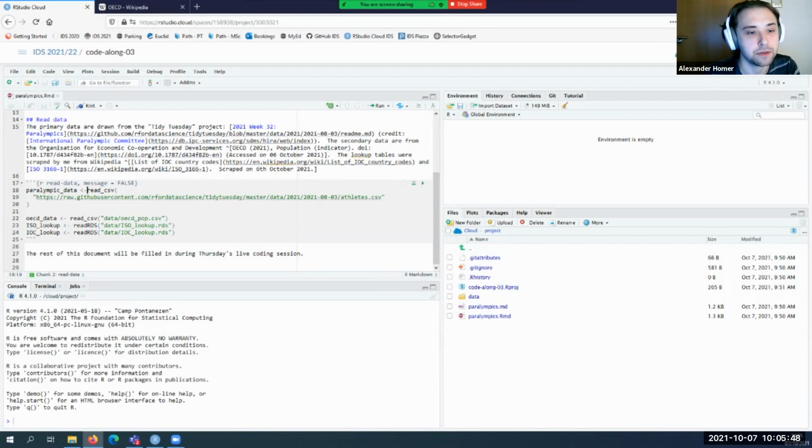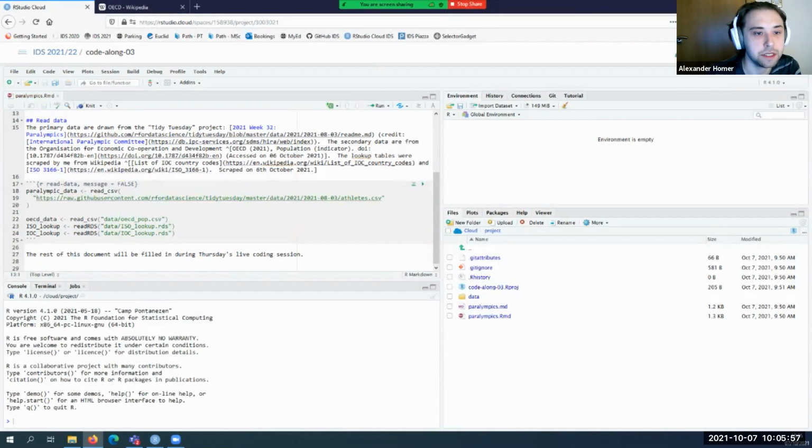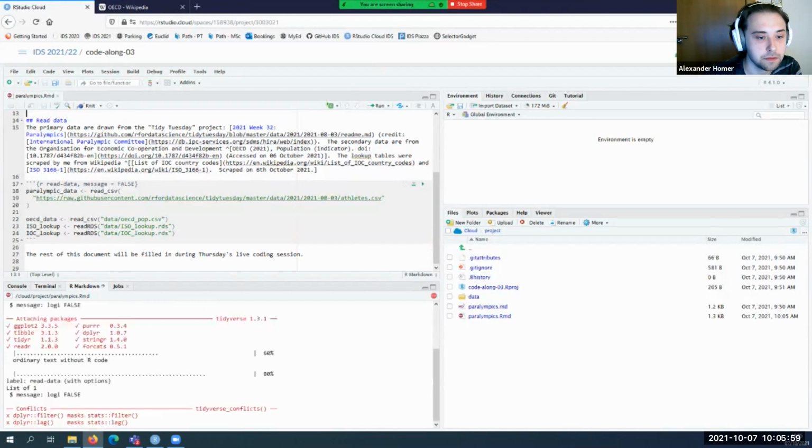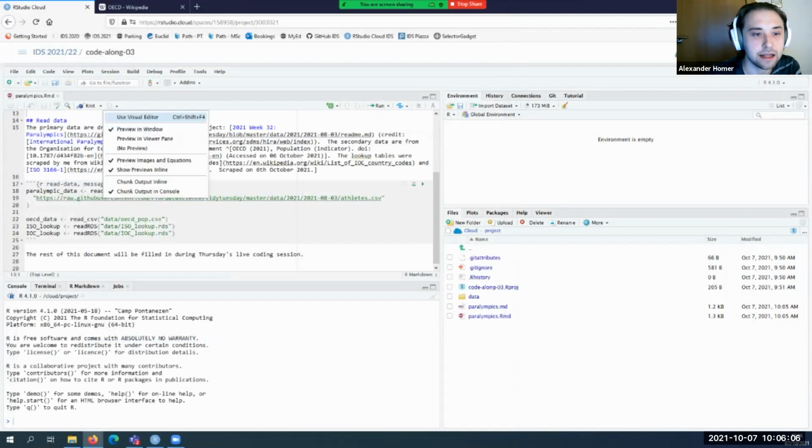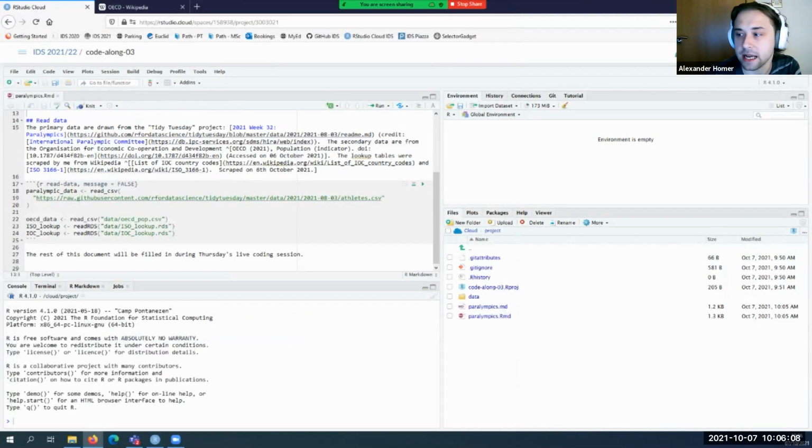There's also a typo, so I'll just put a space in there. The code will still run. It just looks neater. So let's just knit this file and see what happens. And I forgot to change the options. So let's fix that. Click there, preview in viewer pane, and let's knit again.